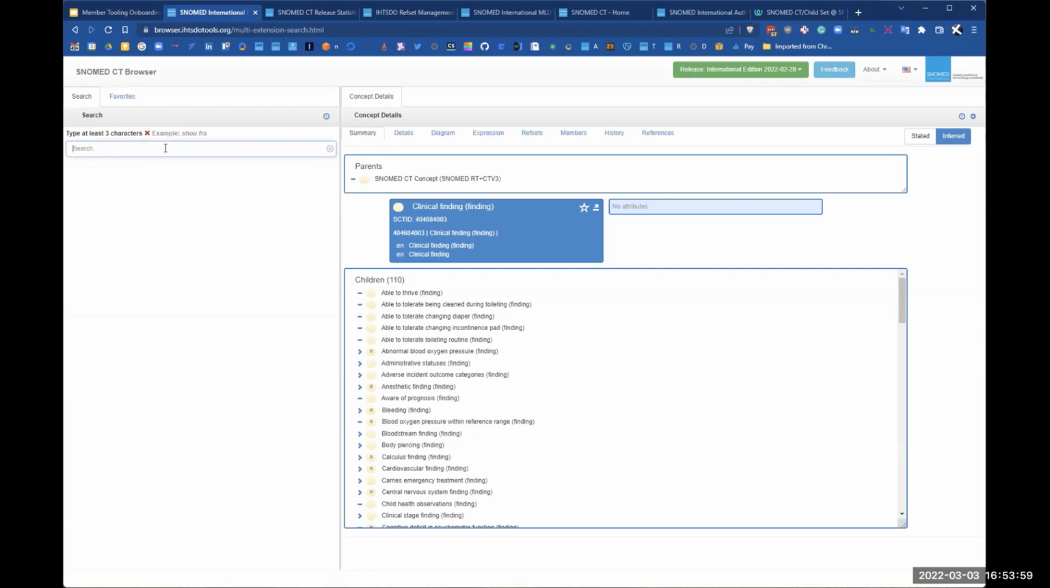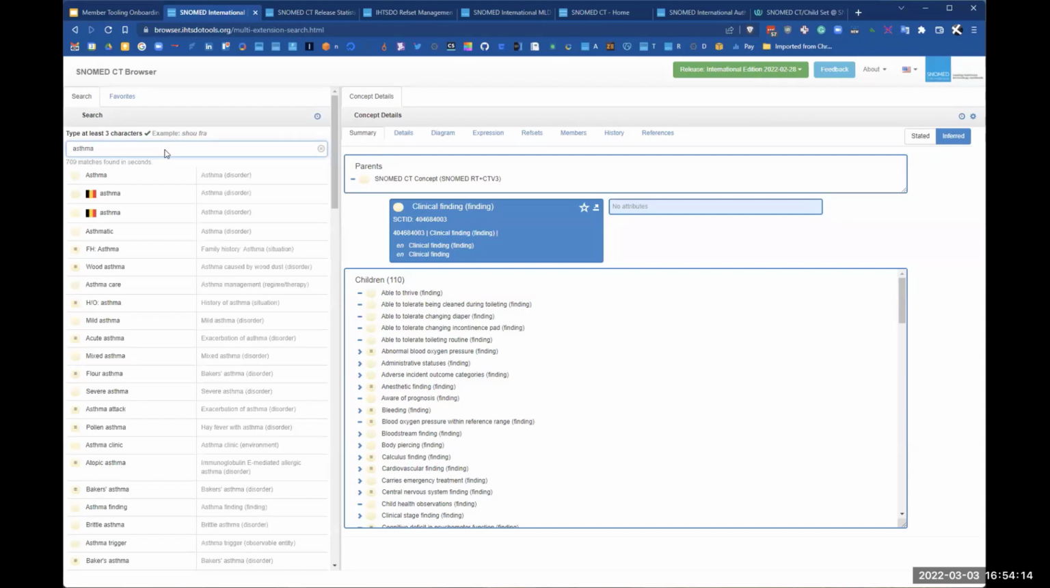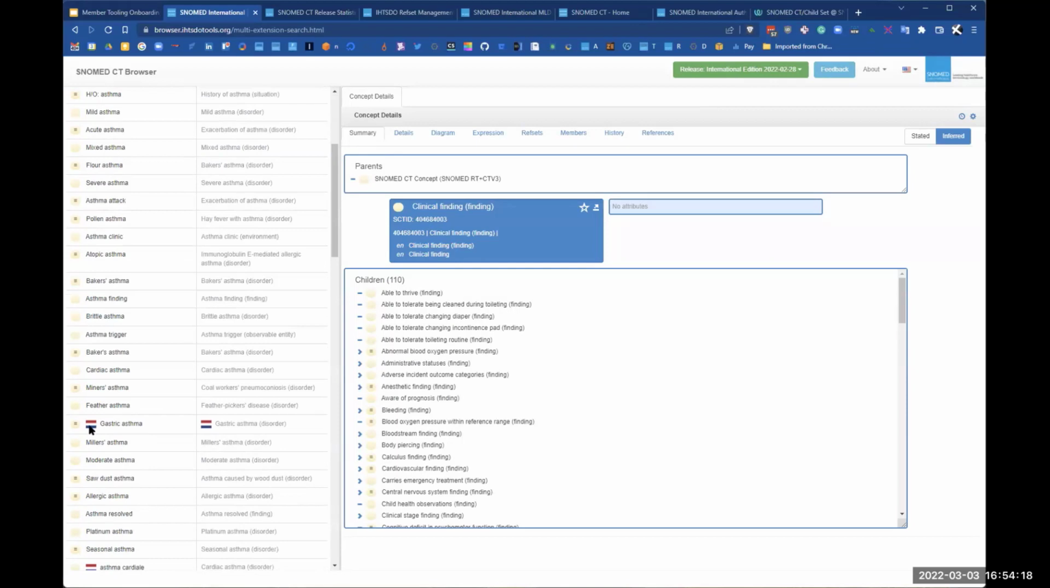So I'll do a search on asthma. In here, you'll see it takes a bit longer because it's going through all the extensions that are on the site at the moment, but it will list down all the concepts that come back, or all the terms. And you can see you have some terms that are in Belgium. If I keep on going, here's one, a concept that's created in the Netherlands.